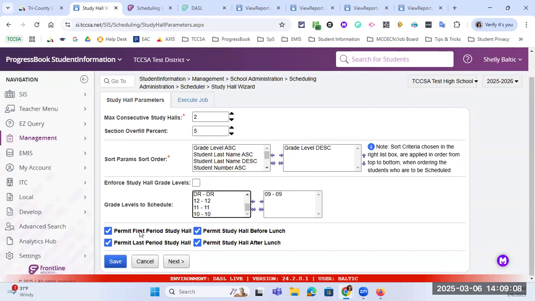And then you have some criteria here. Do you allow first period study hall or don't you? Same with last period study hall. Do you allow? Sometimes we allow these because this is when our seniors, if they have study hall, can come in late or leave early. So sometimes that's a good thing. Sometimes we don't want study halls before or after lunch.